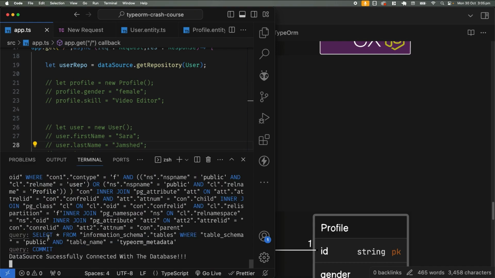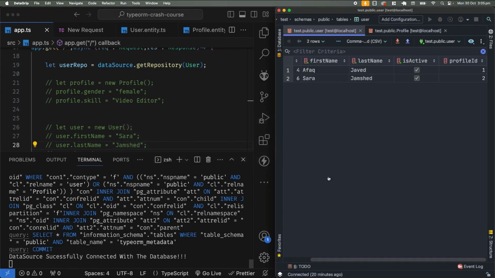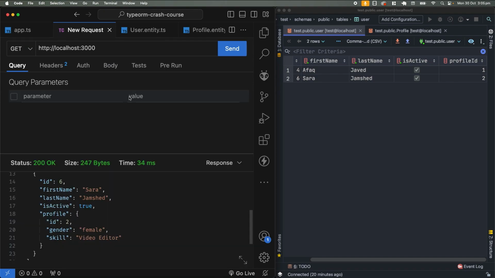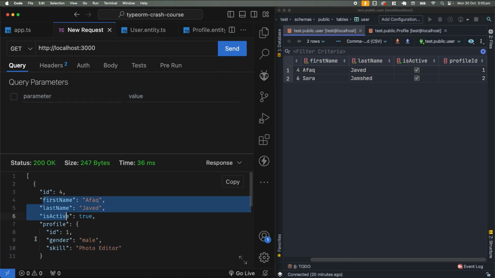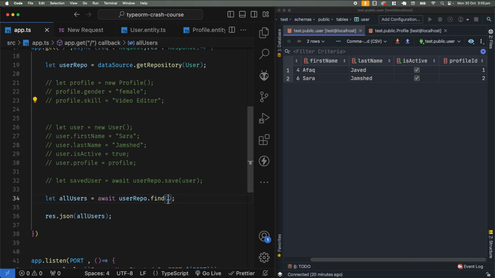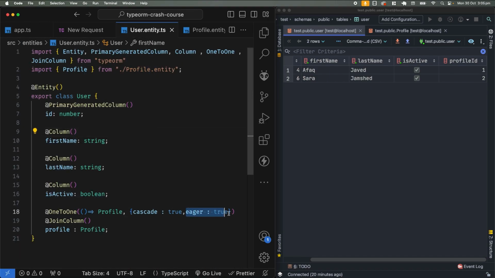Okay, so yeah, it is restarted, and now if I go to our DataGrip, we have the records. If I go to our Thunder Client and fire this request, you can see that with users we are still getting our profile, and you can see that in our entry point I have not defined the relation. But since we know that we have enabled our eager option, it will automatically load the relation for us. So that's the concept of cascade and eager.